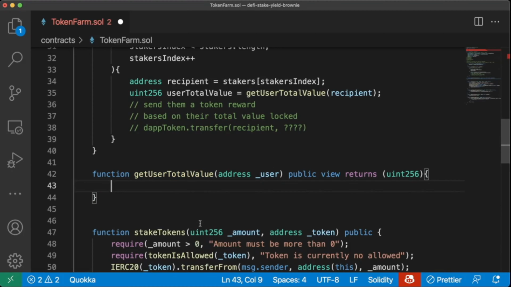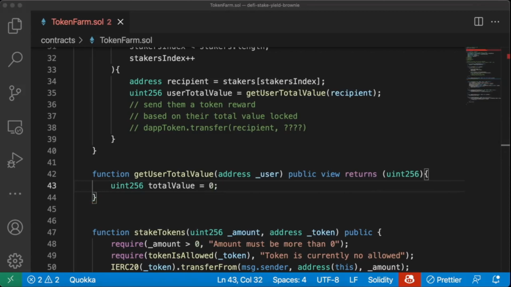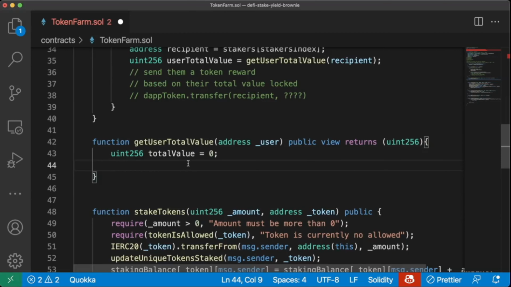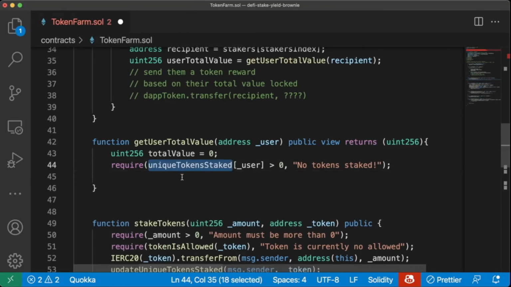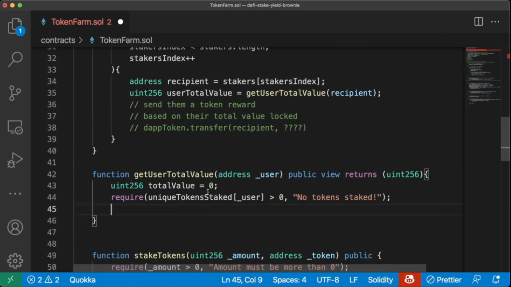So how do we actually get started here? Well, let's create a uint256 totalValue, and we'll start it at 0 here. And let's even start it off with a quick require statement, right? We want to require that the uniqueTokensStaked of this user is greater than 0. And if it's not, we'll say they don't have any tokens staked, so the value is going to be nothing. Now, if they have some tokens staked, we'll go ahead and find it. So we're going to loop through those allowedTokens up here, and we're going to find how much this user has for each one of these allowed tokens.